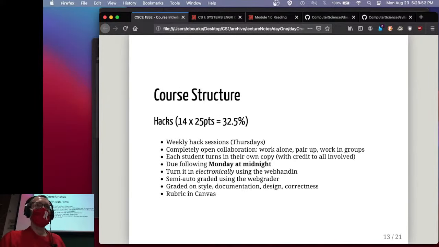Each week there's also a weekly hack again, and those are worth 25 points each, for 32.5% of your grade total. Right? So hacks are much more substantial. They're going to require more substantial work. That's why we give you until the next Monday at midnight to complete them. You're not going to get it done on that Thursday when you start.